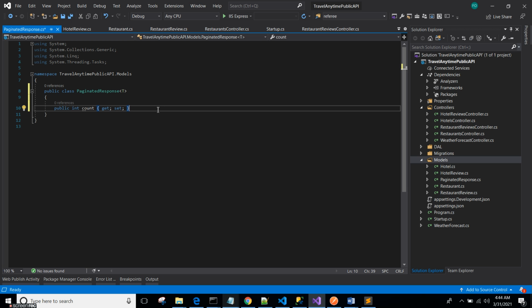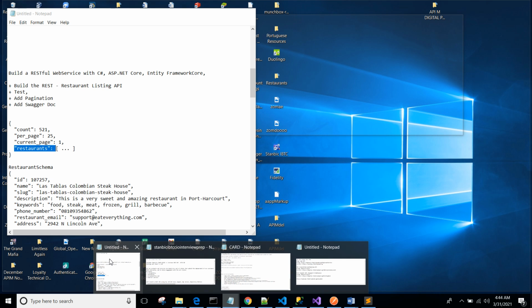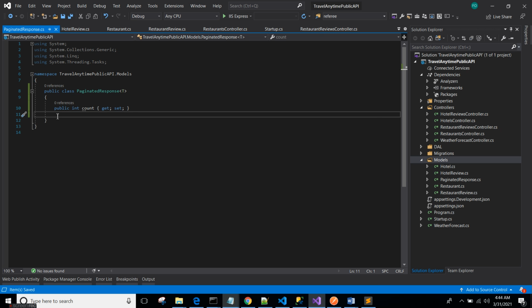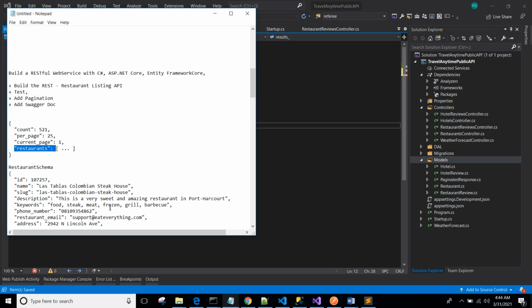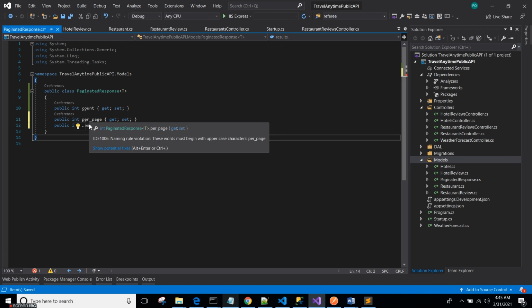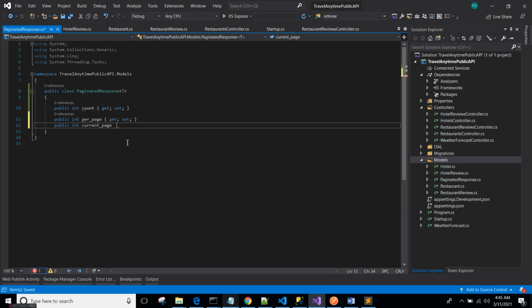Okay, and then we want to do the same for per page. You want it to look exactly like that format. So public int per_page. Okay, public int, I think results per page or so. Results. Okay, our page is actually current page. So current page, and then we define the getter and setter for the property.